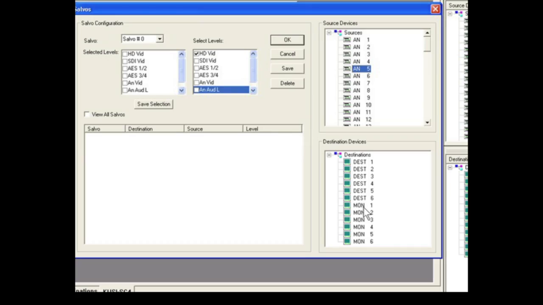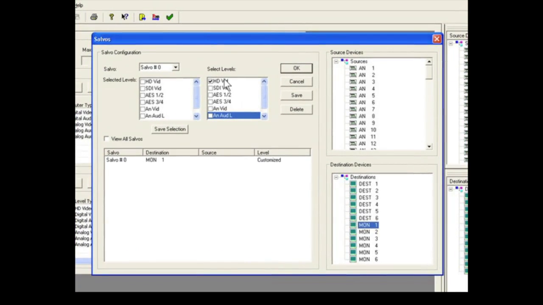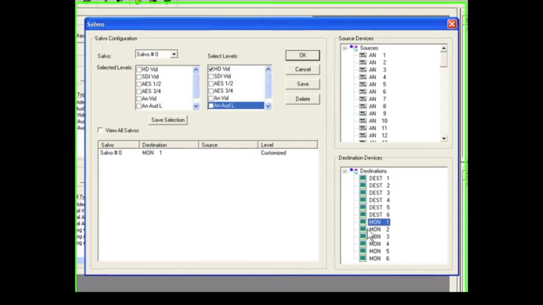So we're going to do, you can do this multiple ways. You can left click, hold it down, and drag it on the screen. So let's do monitor 1. It will say that it's in salvo 1 or salvo 0, the destination name, and it's been customized because I customized the levels. If it was not customized, it would say all, and I'll show you that on another salvo demonstration here in a moment.